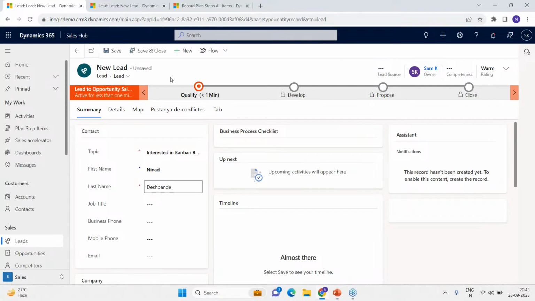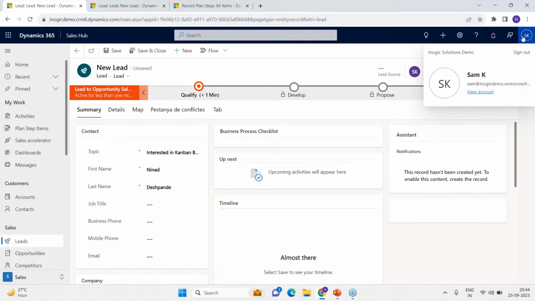So here's my CRM. Great. Now, as you can see, I have logged in as Sam. So let's say hypothetically, Sam, which is represented by me, is a part of the sales team. Now let's say Sam is about to create a lead, and I've just put in a topic which is interested in the Kanban board.